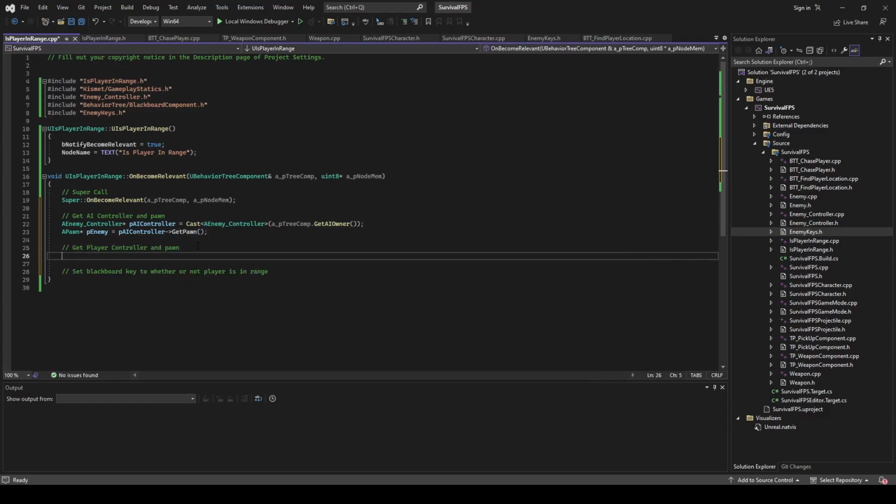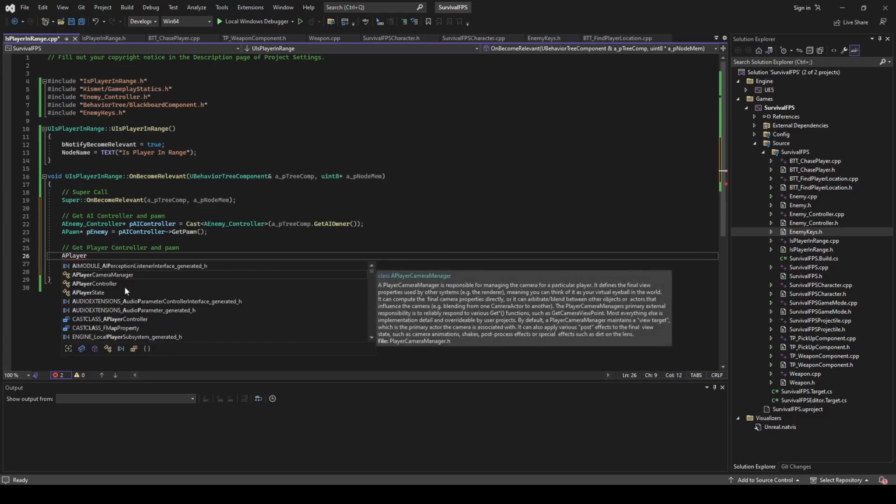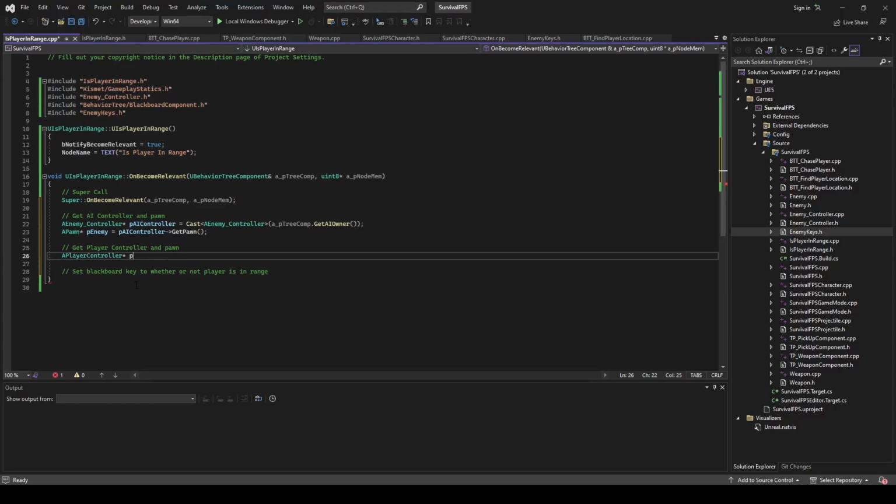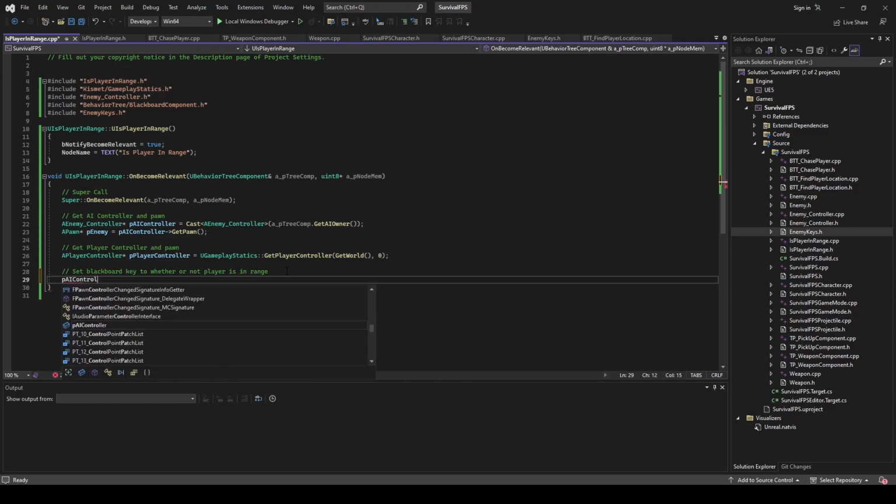And now we're going to basically do the same thing, but we're going to use our Kismet gameplay statics to get our player controller. So a player controller, pPlayerController, would be equal to GameplayStatics GetPlayerController, GetOwner, not GetOwner, GetWorld, 0. Perfect.